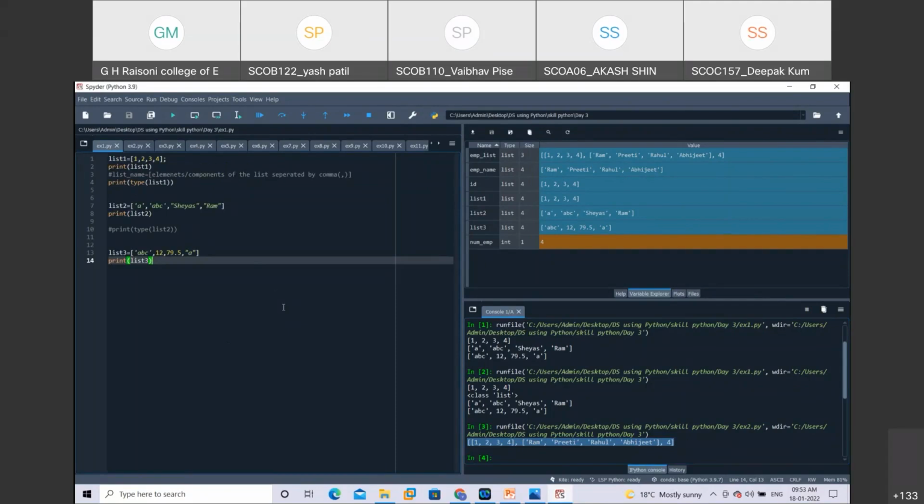Is the semicolon necessary in line 1 in this program? Yes, because you need to separate each and every element of the list. That's why we need the semicolon. If you do not separate them, it will be considered as a single entity. Okay.